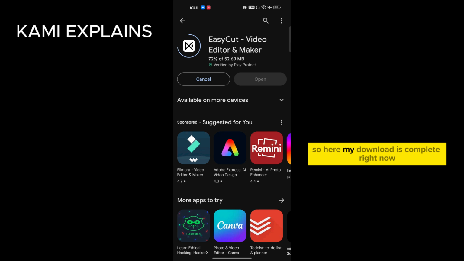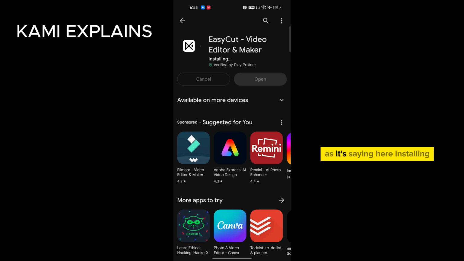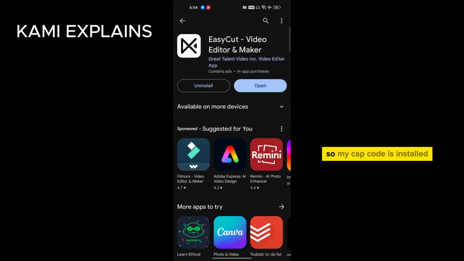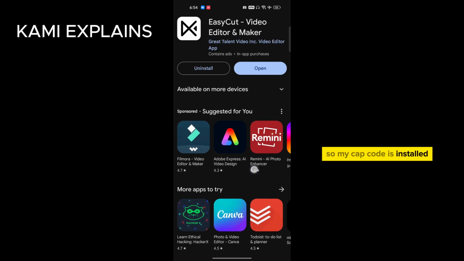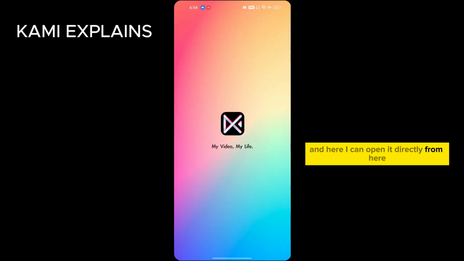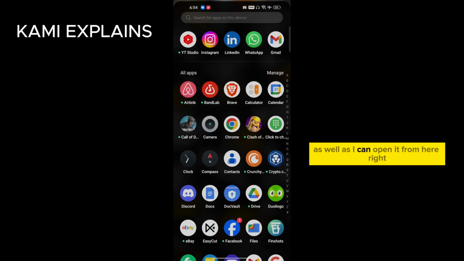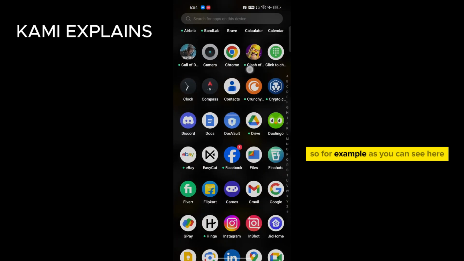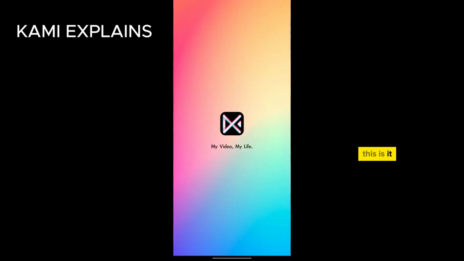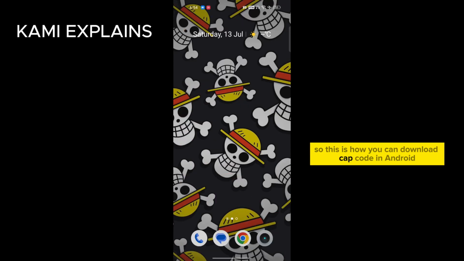So here my download is complete, and it will just take a few seconds to get installed, as it's saying here, installing. So my CapCut is installed, and I can open it directly from here, as well as from here, right? So for example, as you can see here, this is it. So this is how you can download CapCut on Android.